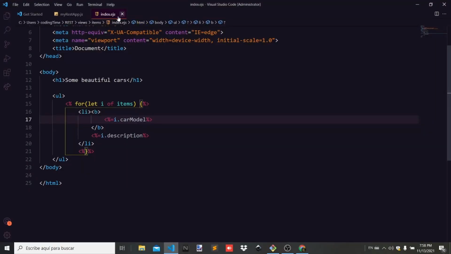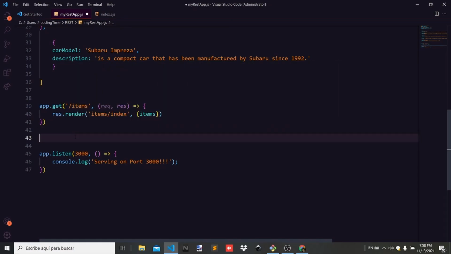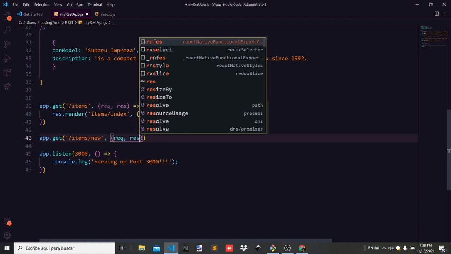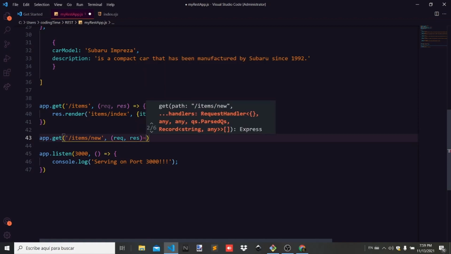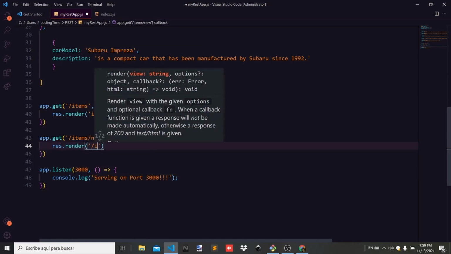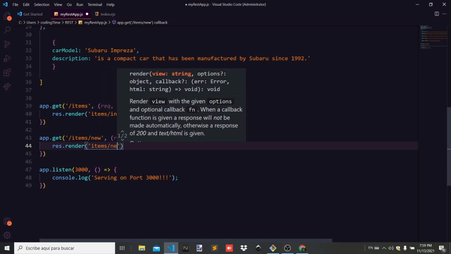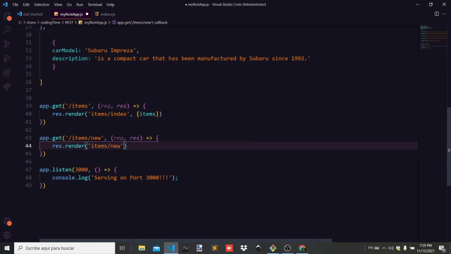Now, let's go to the JS file, okay? Here, on our routes, we just put app.get, let's say, also /items/new. That's our route, okay? Now, request and response. What we got here? Okay, we just press that render and the route like items/new, just like that. Okay.